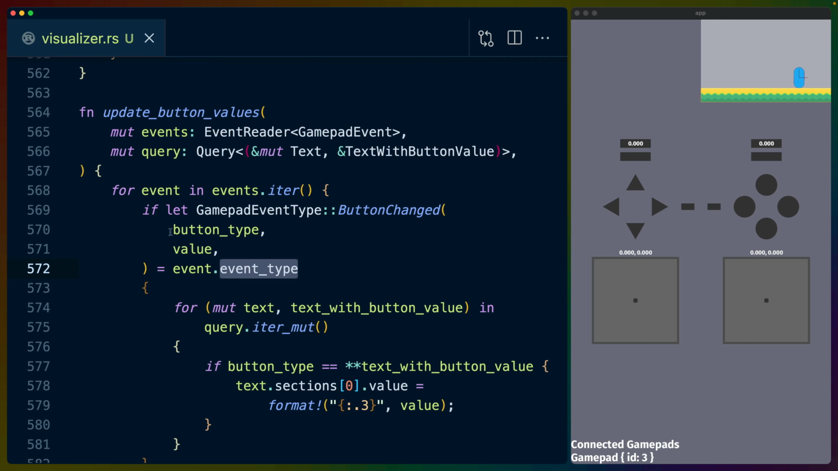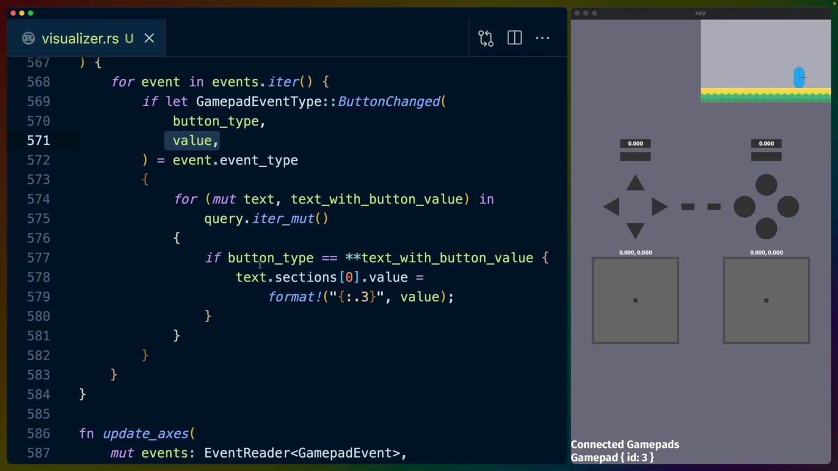And if it is, then we grab the button type and the value out. We iterate over all of the text that is associated with this specific trigger up here. It's a little weird because we're iterating here. Iterating is a pretty common idiom, even though we don't have multiple of them. Because if you iterate, then you're not setting yourself up to panic if you try to run this function and there isn't one there.